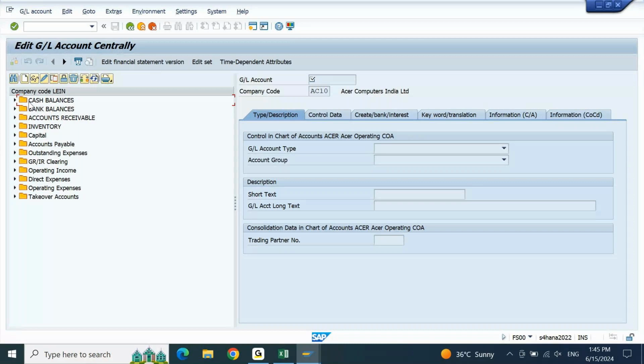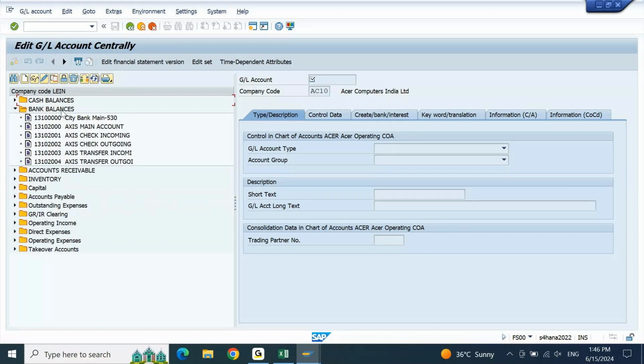Okay, sir. Now let me look at bank GL accounts. So currently there are two GL accounts which are created, 1310 all zeros and then 1310 2000. You need to make sure any bank GL account that you are taking should always represent main account. Bank main account should always end with 0.